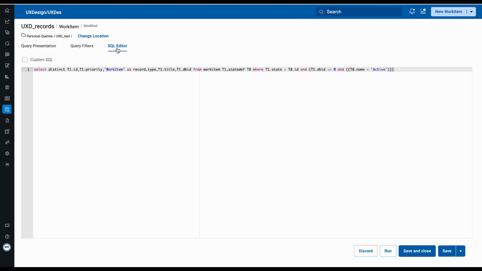The SQL editor displays the query created by the user in an SQL statement. The user can further edit the query by editing the SQL statement displayed.